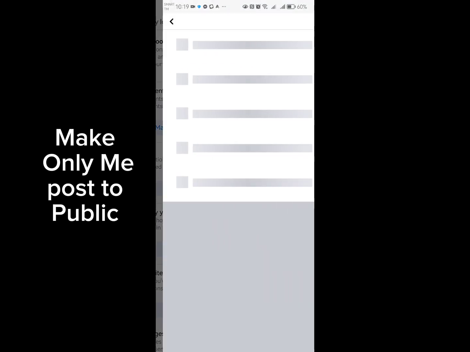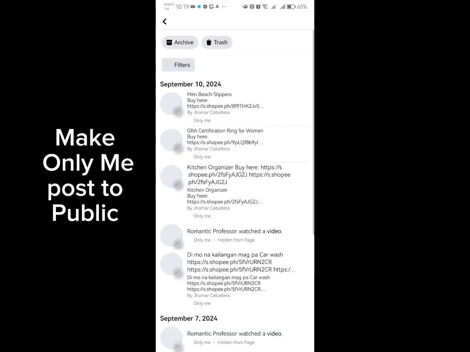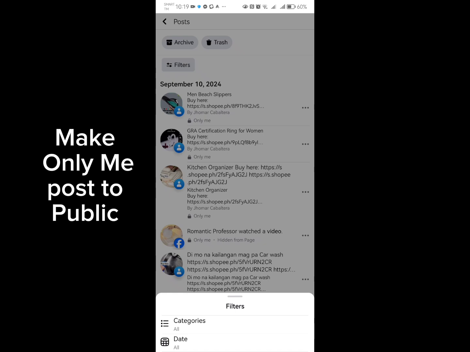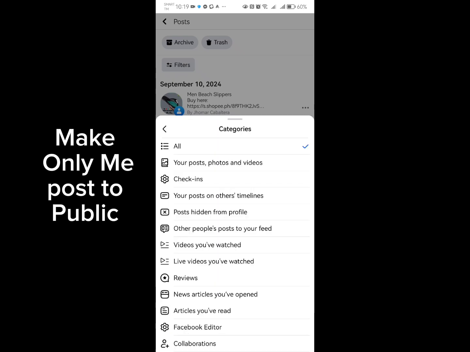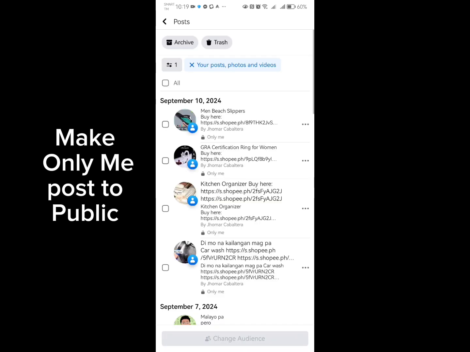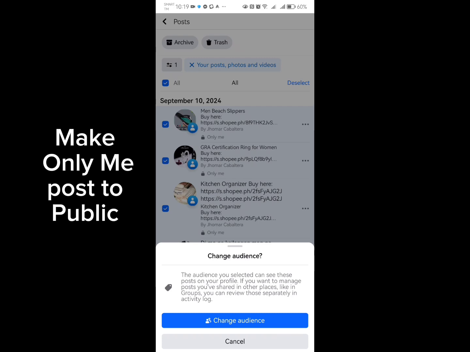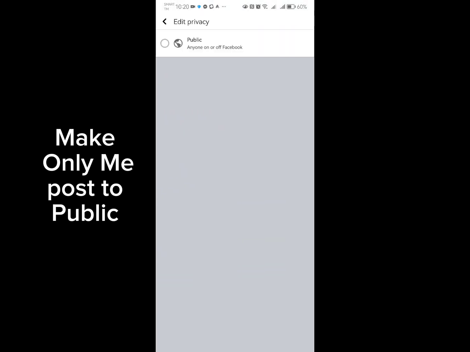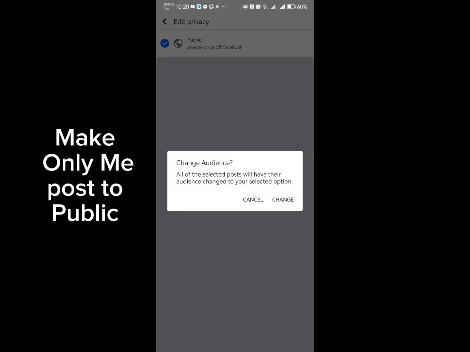Kindly click manage posts, and after that click filters, and then click your posts, photos and videos. Now after that, kindly click all and then click change audience. Now click change audience, public, and then change.